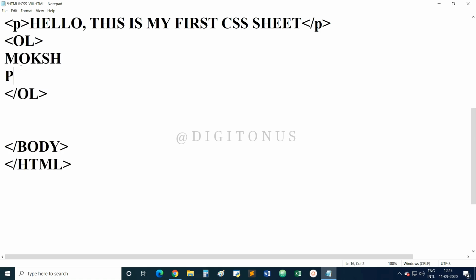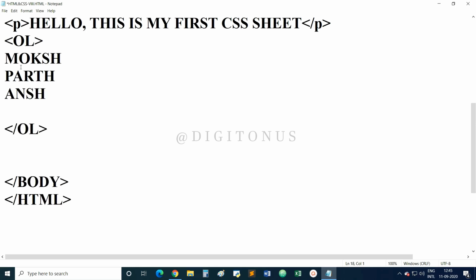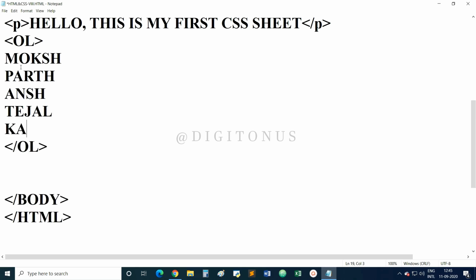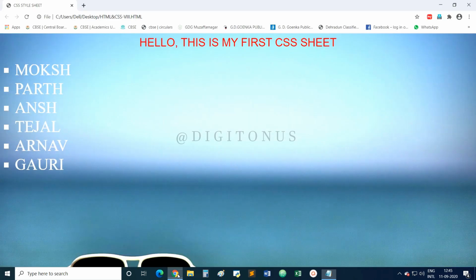So Moksh, Parth, Ansh, then Tejal, Kashi, Rudraksh. Okay, fine. Now again I am saving it and going to the browser.